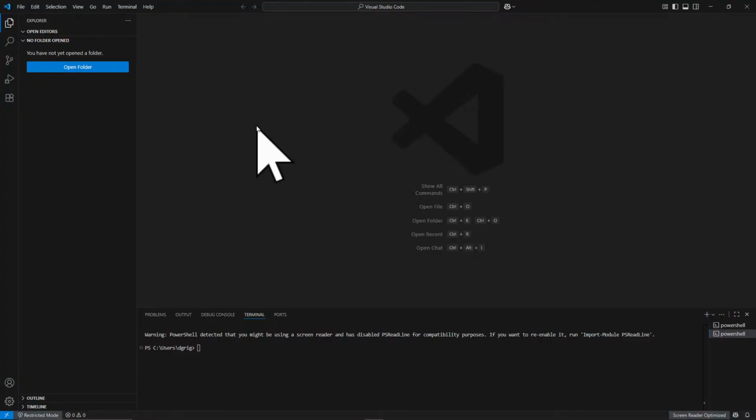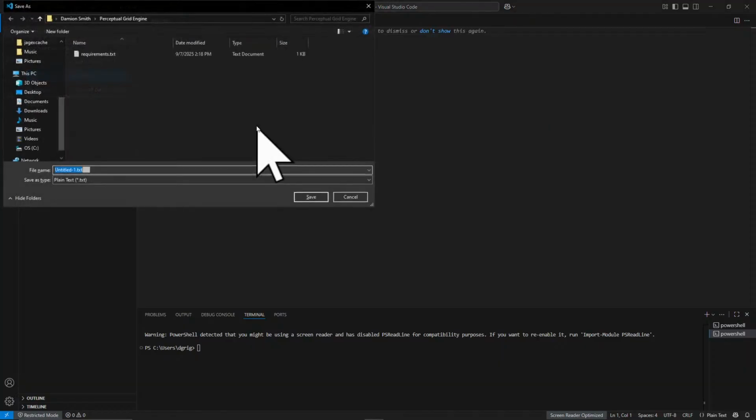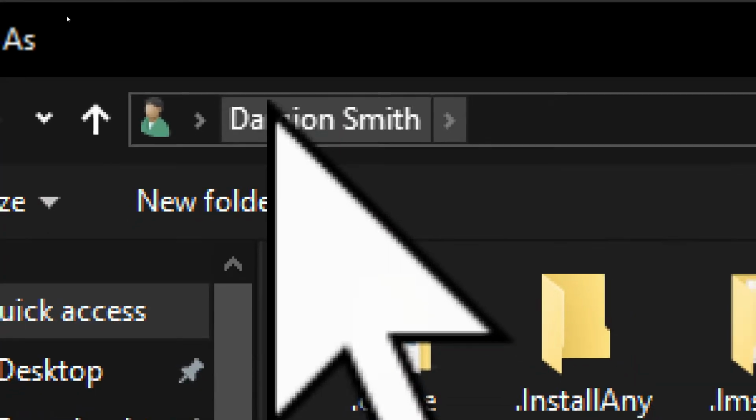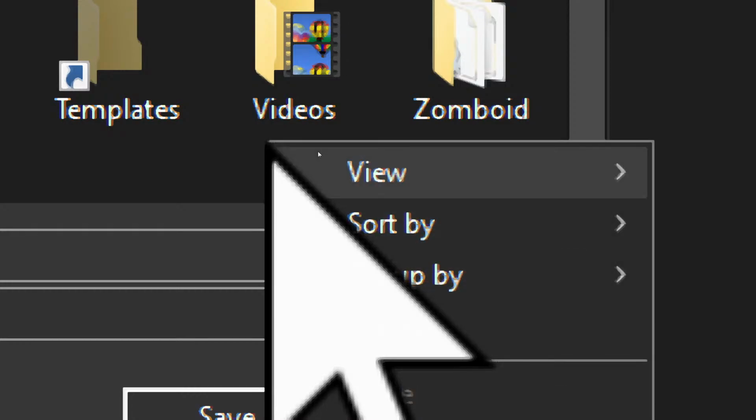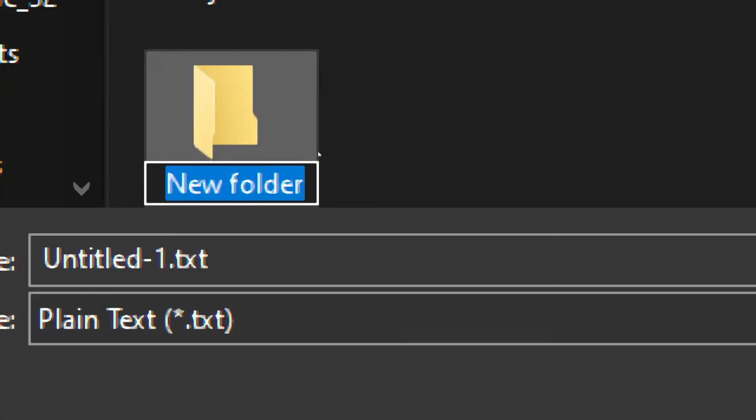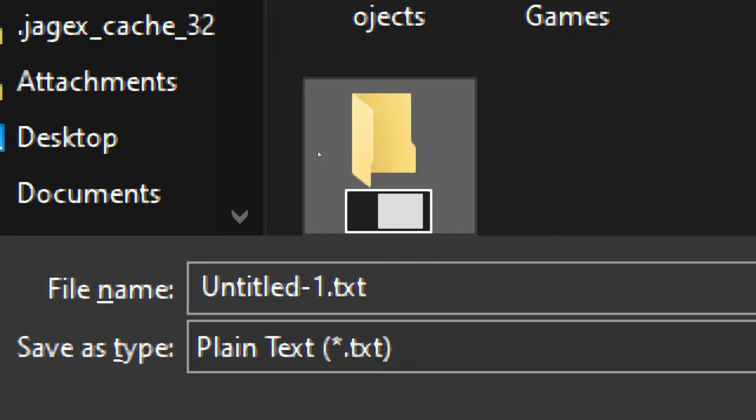Control N, untitled one. Control Shift S, save. New folder. Whatever. I was gonna switch my Narrative Suite to... well, that's not even my most impressive project right now. Anyway, that's the one I initially tested my perceptual grid engine on.